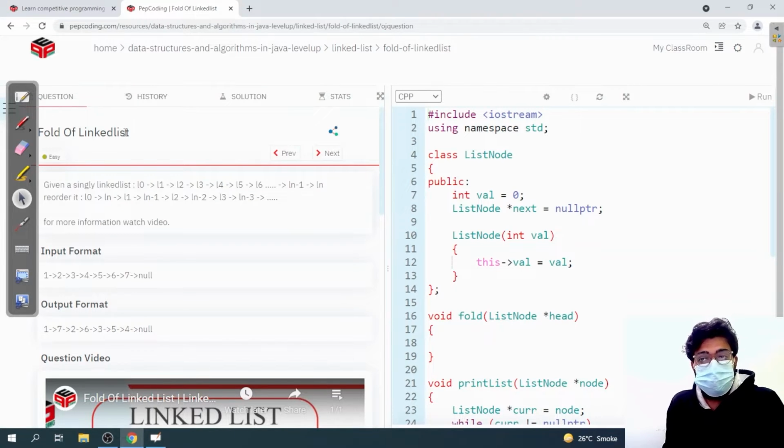If you want to practice it before, you can go to our portal Pepcoding, and in the free resources you can go to level 2, and there in the linked list section you can find fold of a linked list. You can practice there.